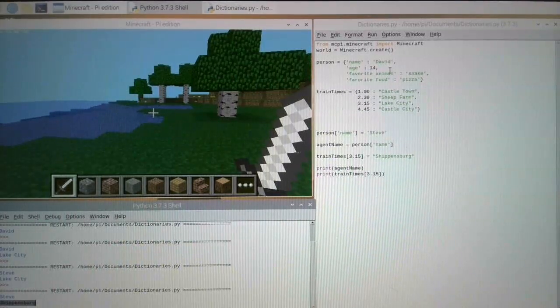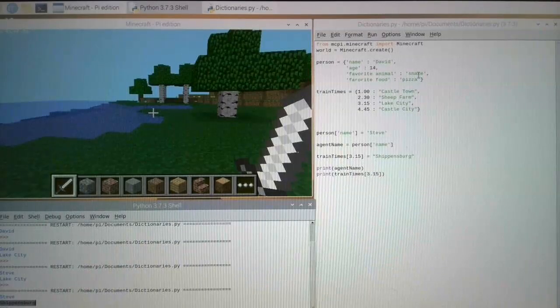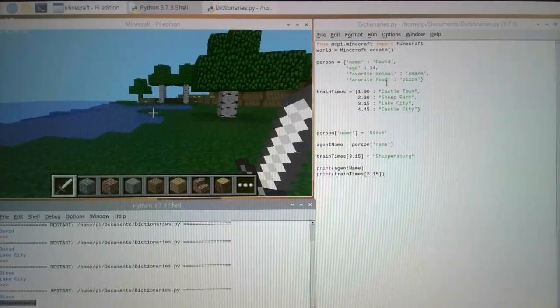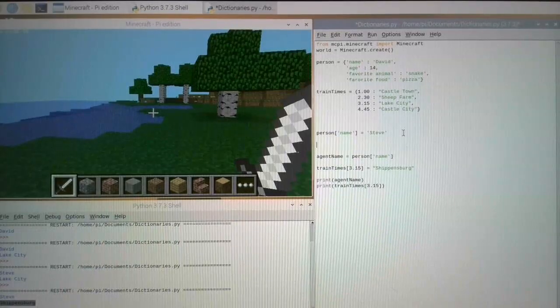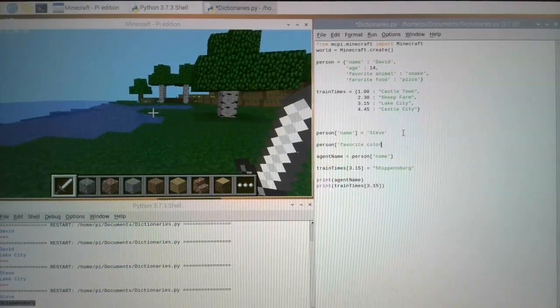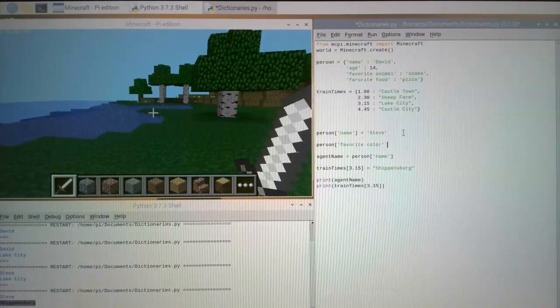And you can add new keys and items or values to an existing dictionary. So if I go back up here to my person dictionary, and I want to add, not change, an element, I just need to put in a new key. So let's add favorite color as a key, and then we're going to assign that key purple.